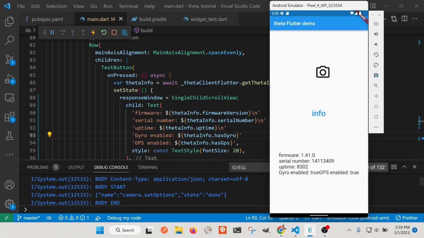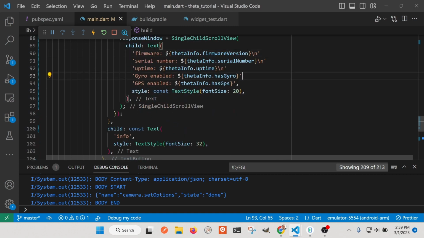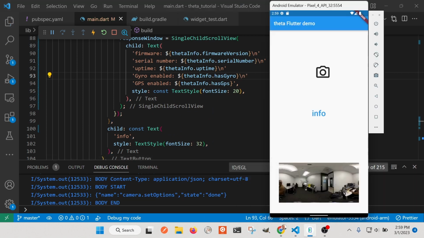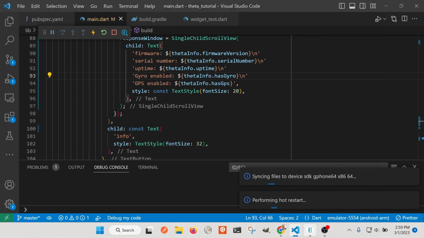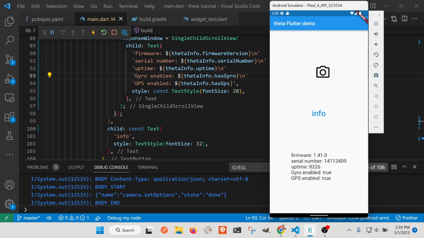So let's test it out. It's looking good. I forgot to put a new line character. That's the \n after the first string, gyro enabled. So I'll go back and I'll put a \n here, and then we will see how the new format looks in our app here. So it's looking good right now.